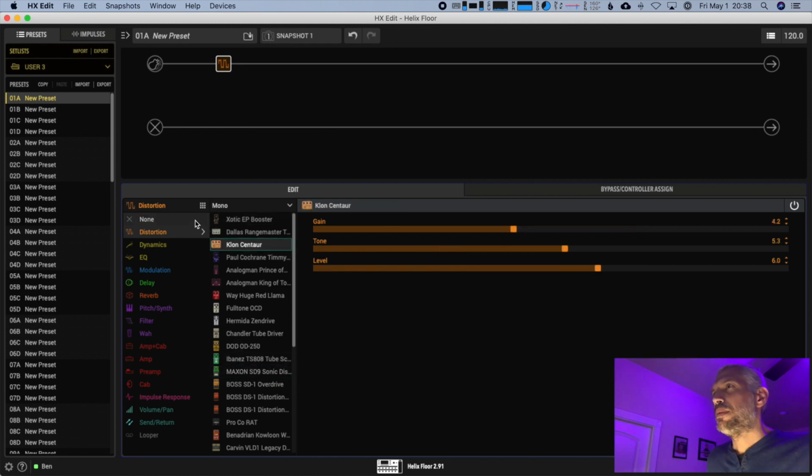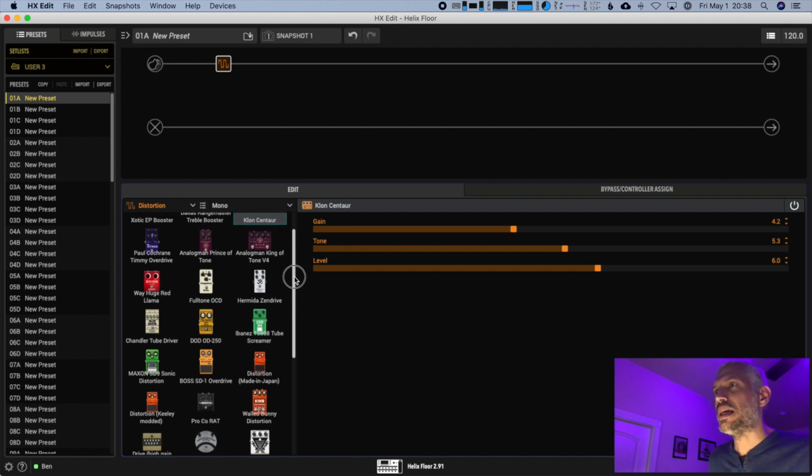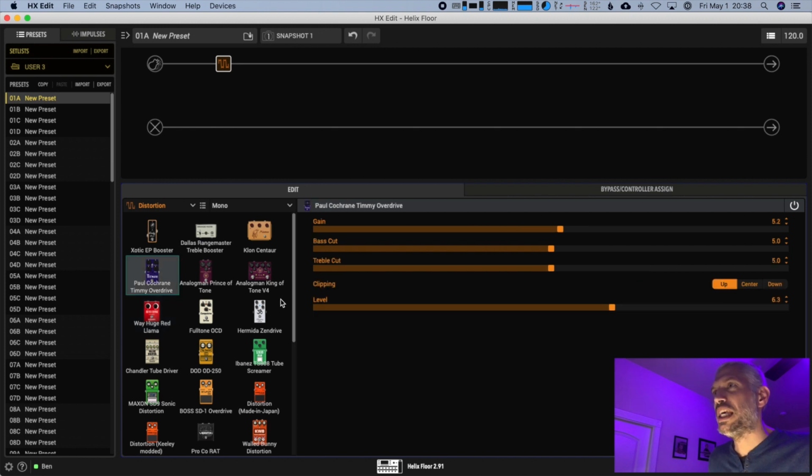I don't know if a lot of people know this or not, but on this menu here, we have these 9 little squares. If you click on those 9 little squares, you will zoom in and see much bigger pictures, and you'll be able to see a lot more of the names of things. TS-808 Tube Screamer, we've got the Way Huge Red Llama, the Paul Cochrane Timmy. Sometimes seeing those kind of pictures is a lot of fun.